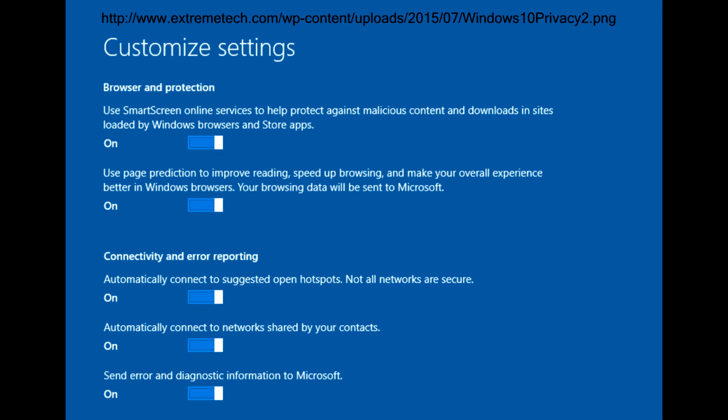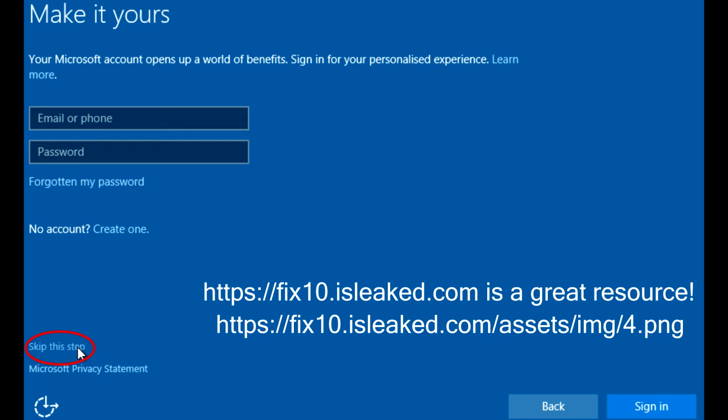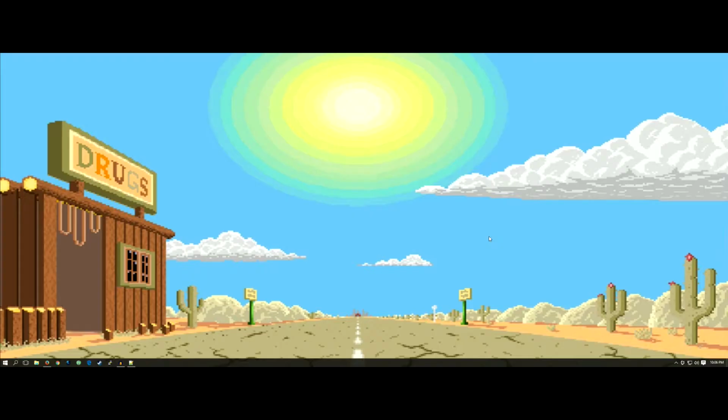It's up to you. And then once you're all done with that, you'll come across a sign-in screen. It'll ask you to sign into your Microsoft account or create a Microsoft account. Same thing. At the bottom of this one, you'll see a little icon that says skip this step. All you have to do is click that. And that's it for the pre-installation privacy features. Next, I'm going to take you through what you do after you've already installed Windows, or after the installation has finished.